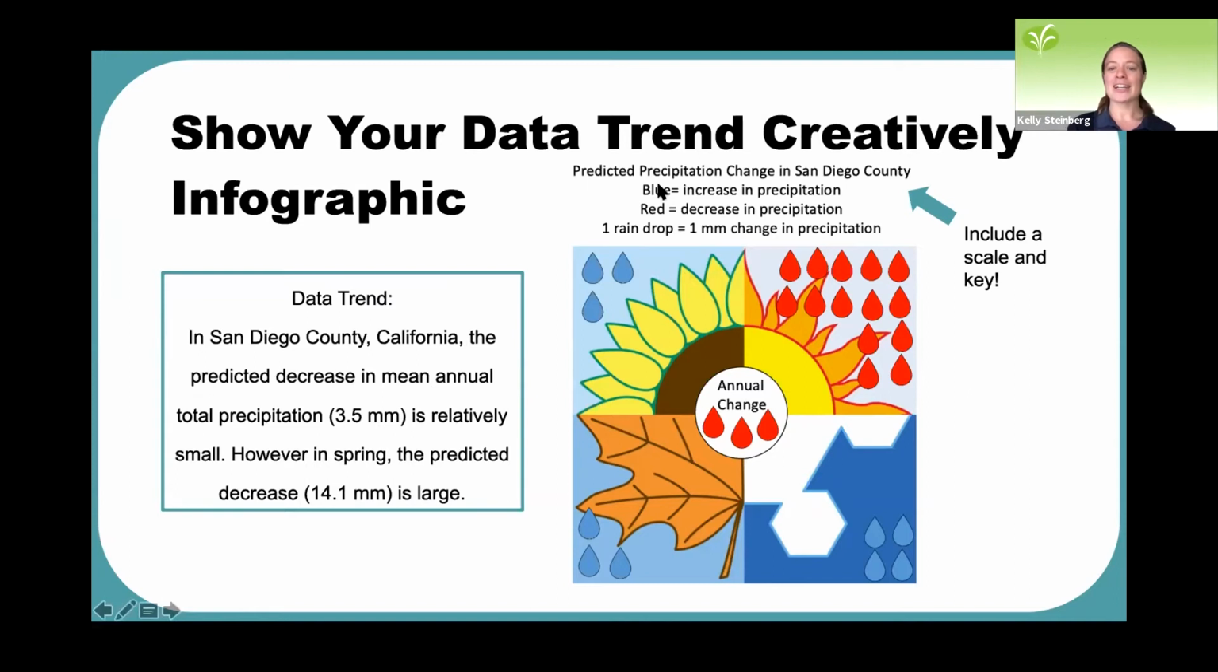But I've got a title, I've got a key that explains a blue range. Blue means an increase in precipitation, red means a decrease in precipitation, and my scale is that 1 raindrop equals 1 millimeter of change in precipitation. I did round, and that's all right. There were decimal points and I didn't use them. But in each season, I have the number of raindrops to represent the change in precipitation.